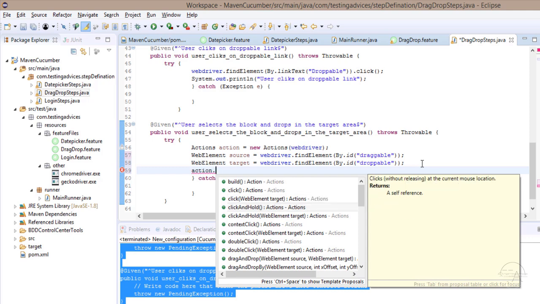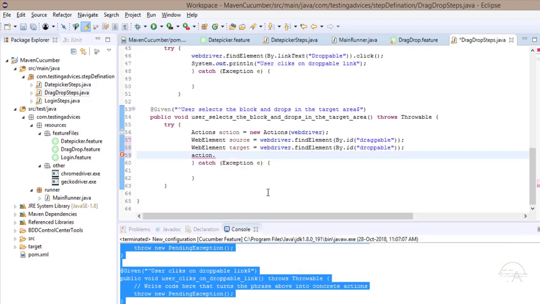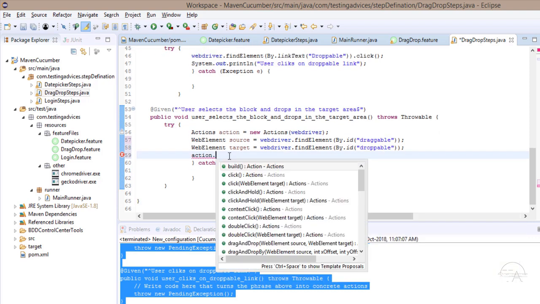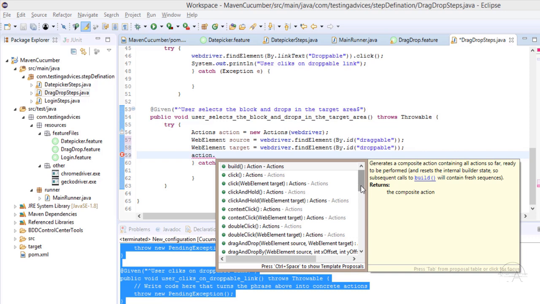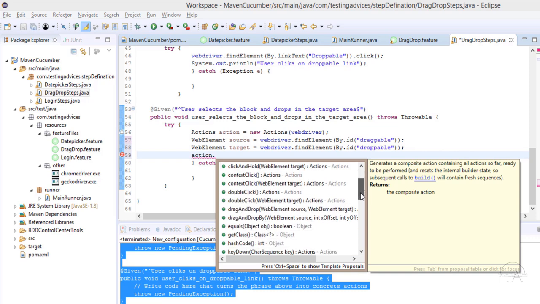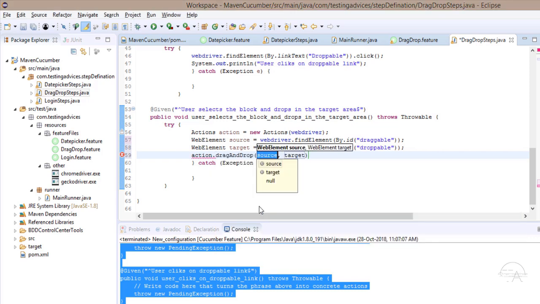So the things which we use with the help of mouse, the same functions are available here. So you can either click and hold that element, or you can hold the context. So you can see there are a lot of actions, even double click is available. So here what we are interested in is nothing but this drag and drop. Okay, so simply copy this.